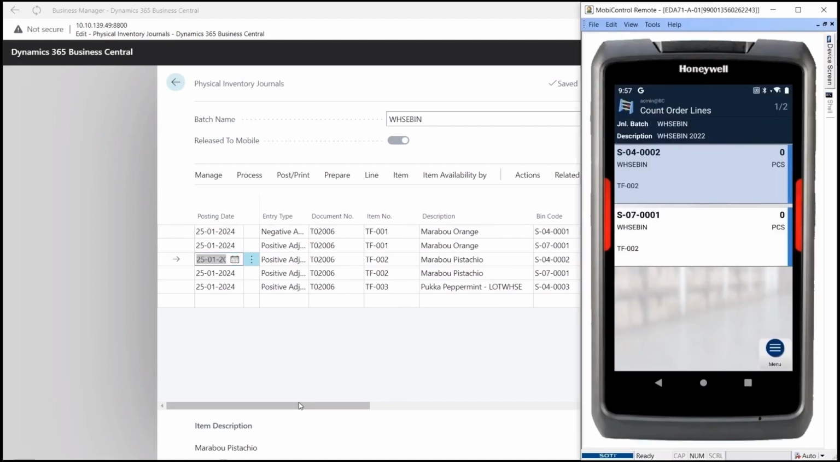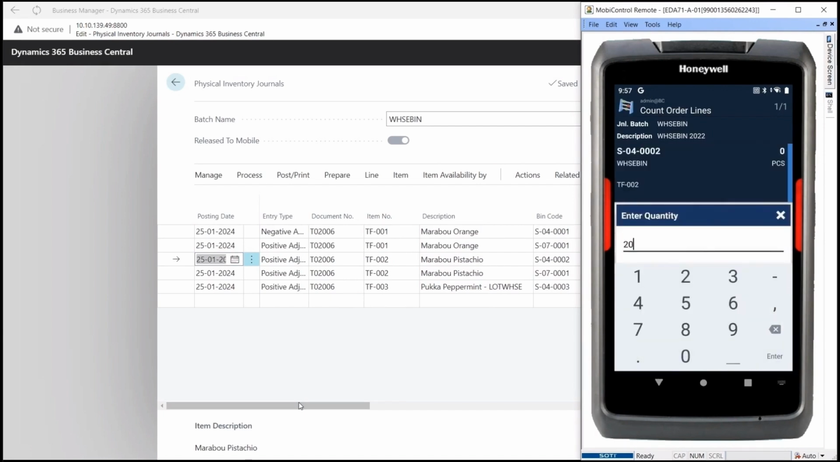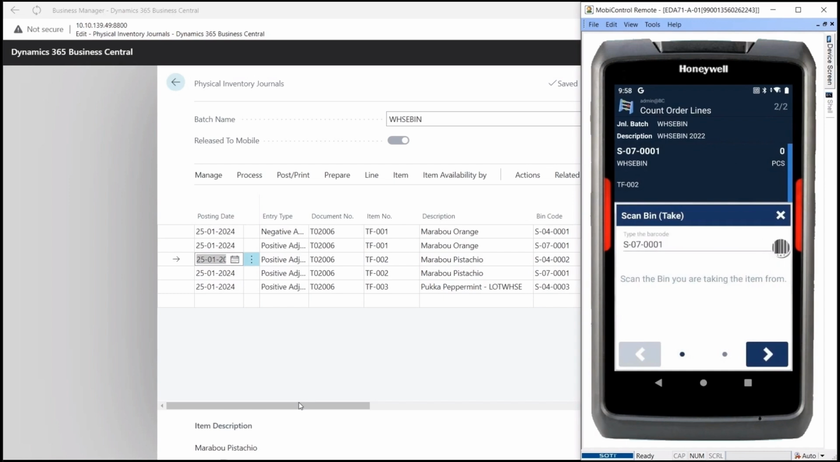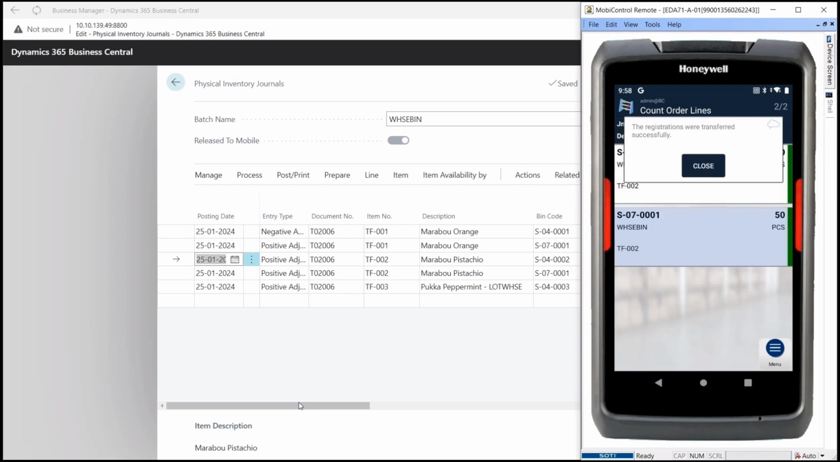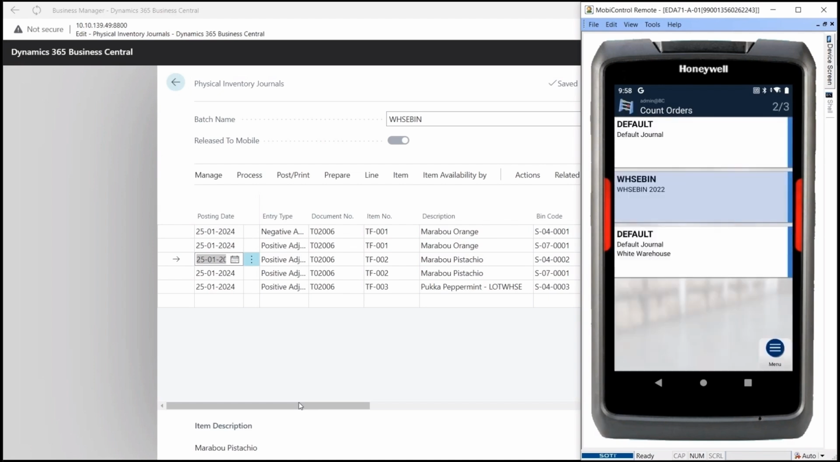So let's just finish counting here. 20 pieces here, and the last item. And now I'm done with the lines. The system asks me if I'll post the order, and the registrations were transferred successfully.